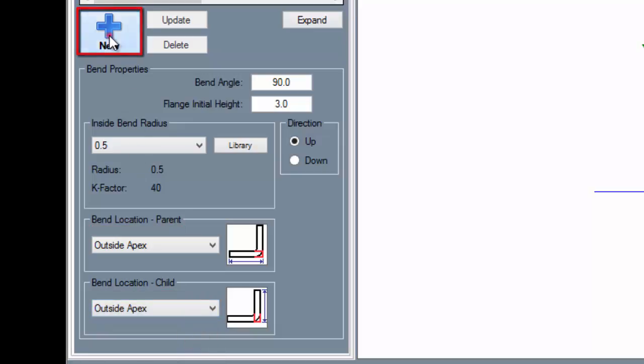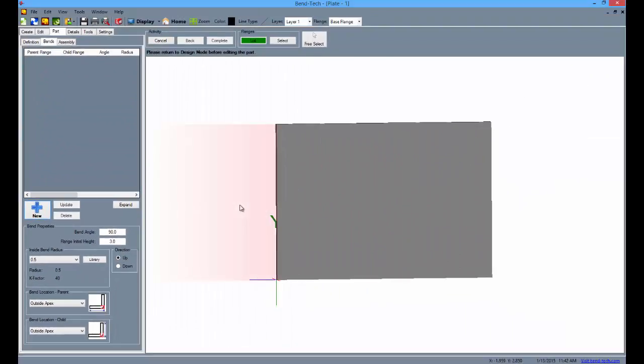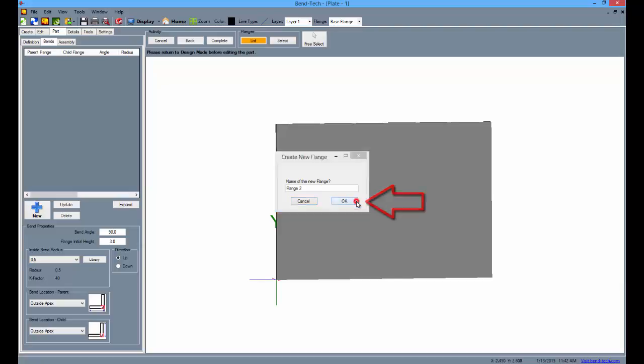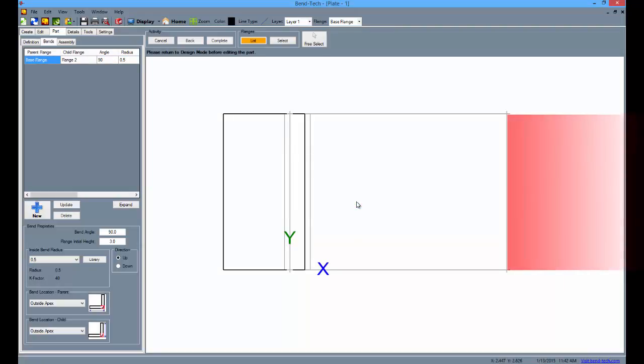Then select the New button to start placing flanges. Click to the left side of the base flange to create the first bend there. Select the OK button and do the same thing on the other side.